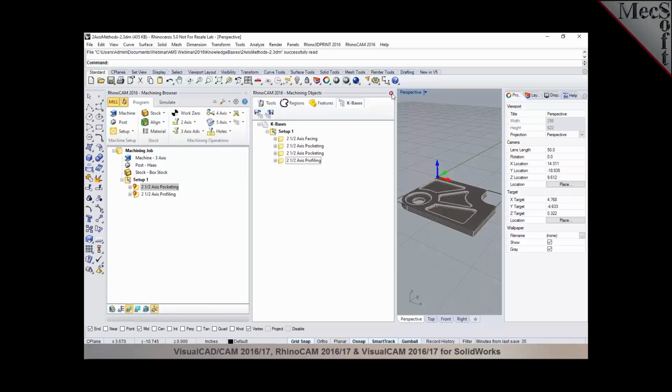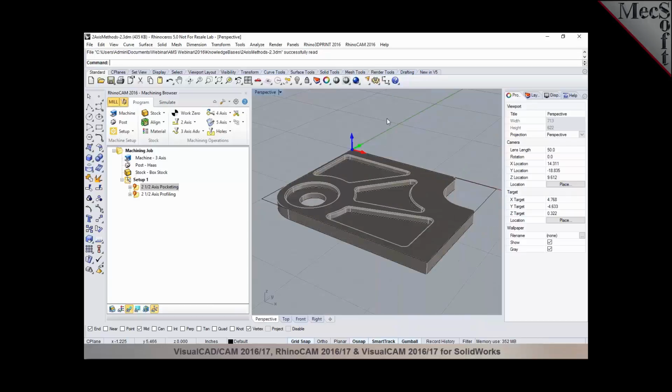I'm going to go ahead and temporarily close the Machining Objects browser. So now you'll notice that you are able to selectively pick or choose the operations that you'd like to use for programming. Now I can go back in here and edit the operation.